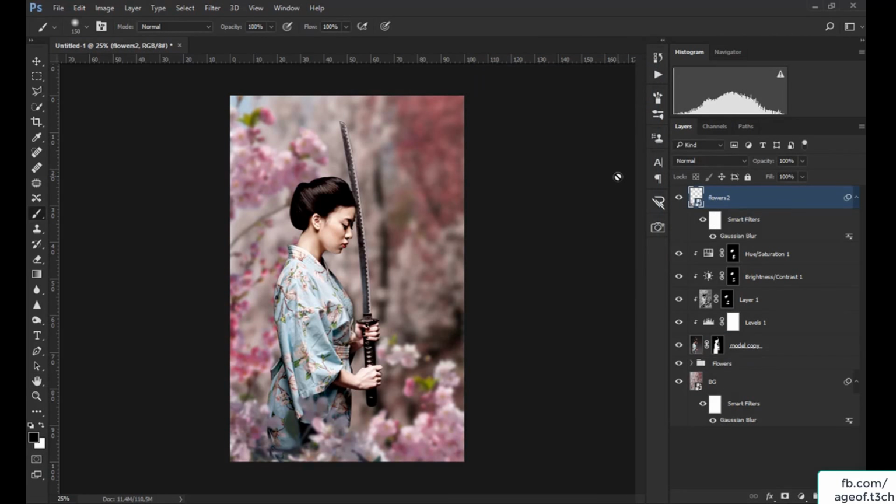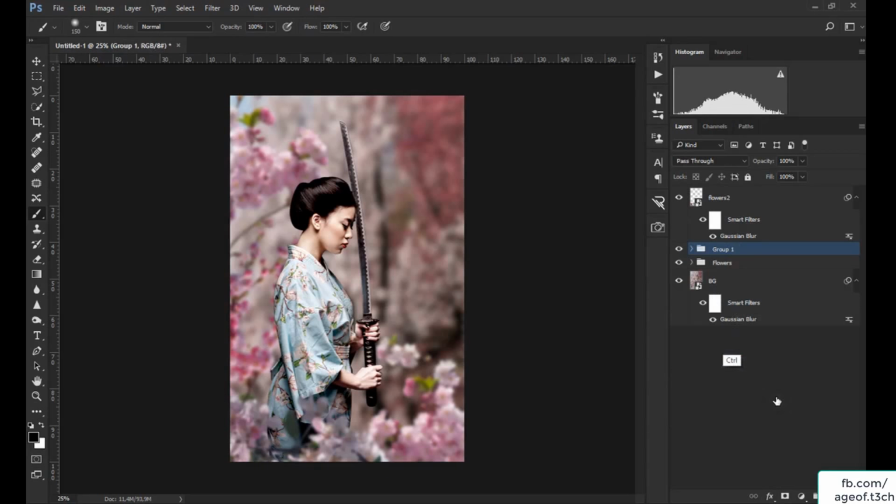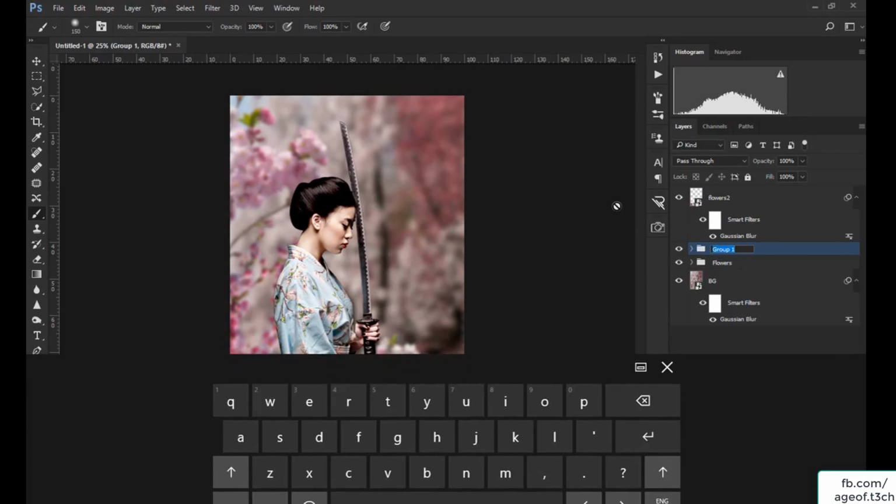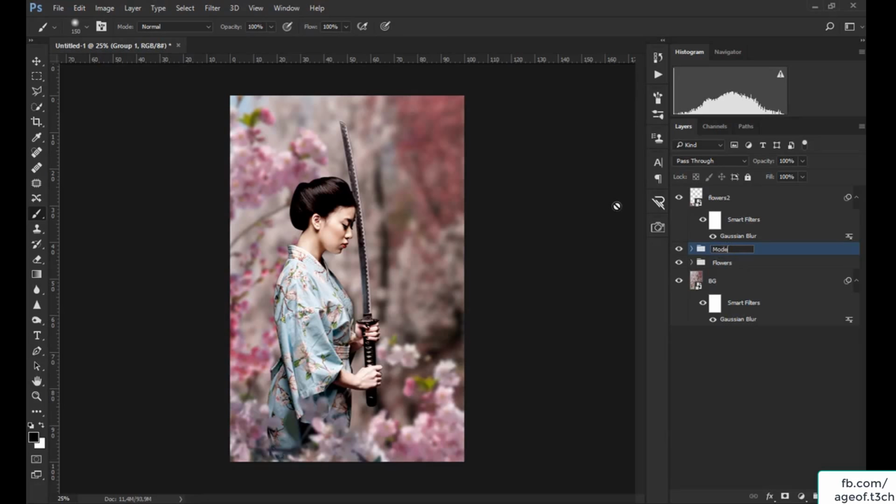Excellent. Now the layers that are attached to the model layer we will merge into a separate group. We choose them, hold Shift, click on the top layer and on the bottom layer, and create group. On this, the third lesson is finished and I'm waiting for you in the next lesson.